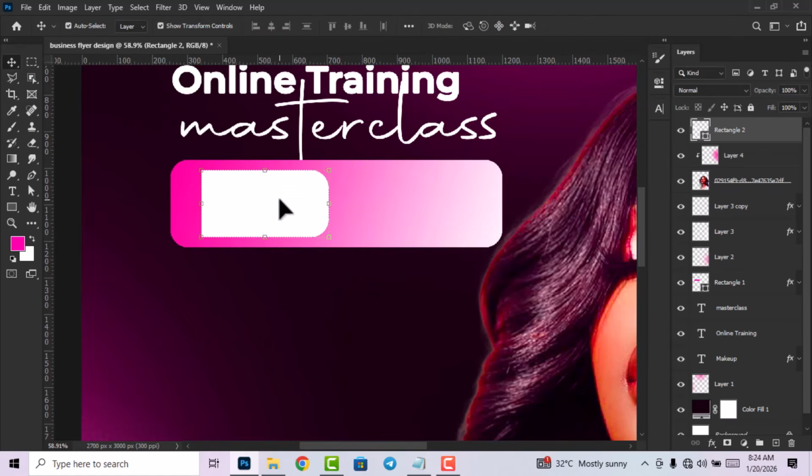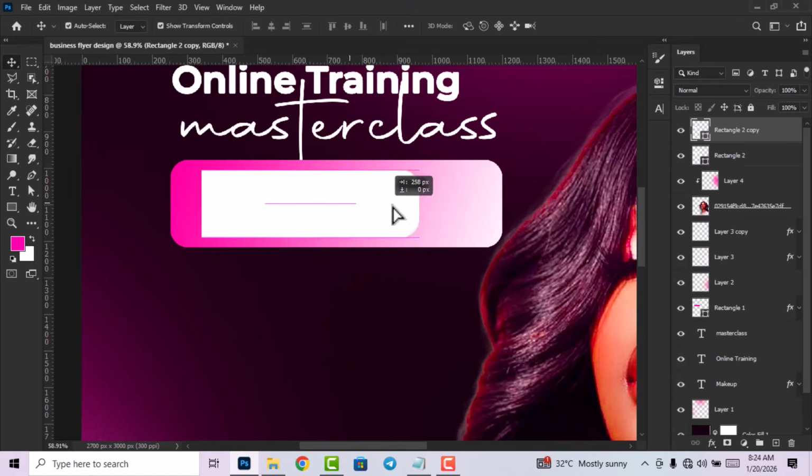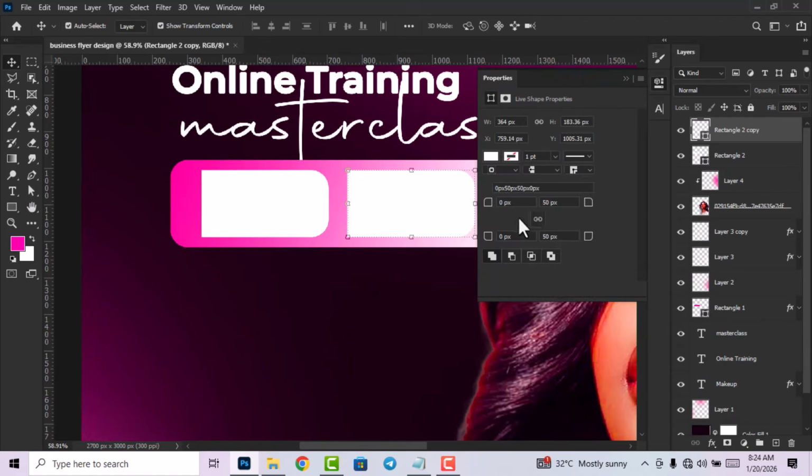Good. Now press Ctrl+J to make a duplicate, and then move it to this side like this. And we are going to do some adjustments here as well. So change this to 0, and then change this to 50, and then change this to 50. Good.